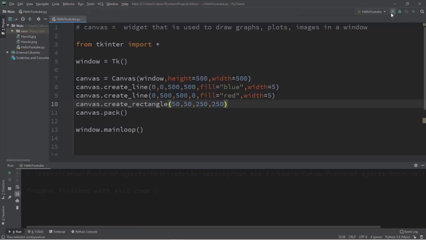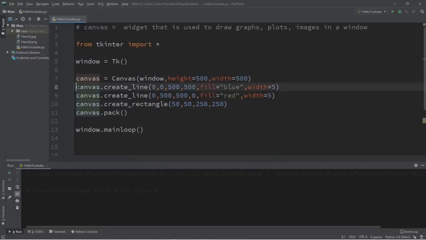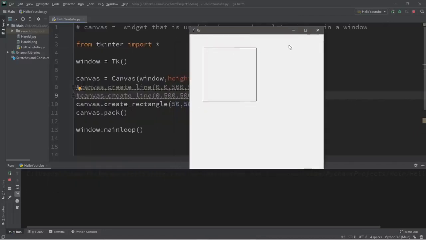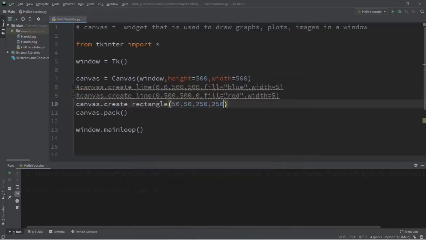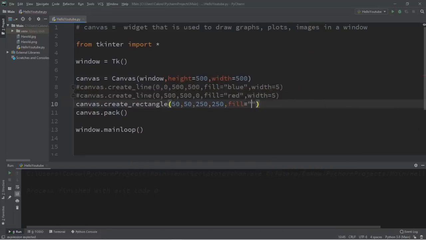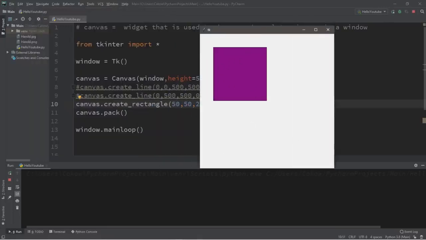And this is what this looks like. But I think I'm going to comment out these lines for now. And here is our rectangle. Well, I guess it's also a square. We can actually give this a fill color as well. So we do that with the fill option. Fill equals purple, I guess. And now we have a purple rectangle.